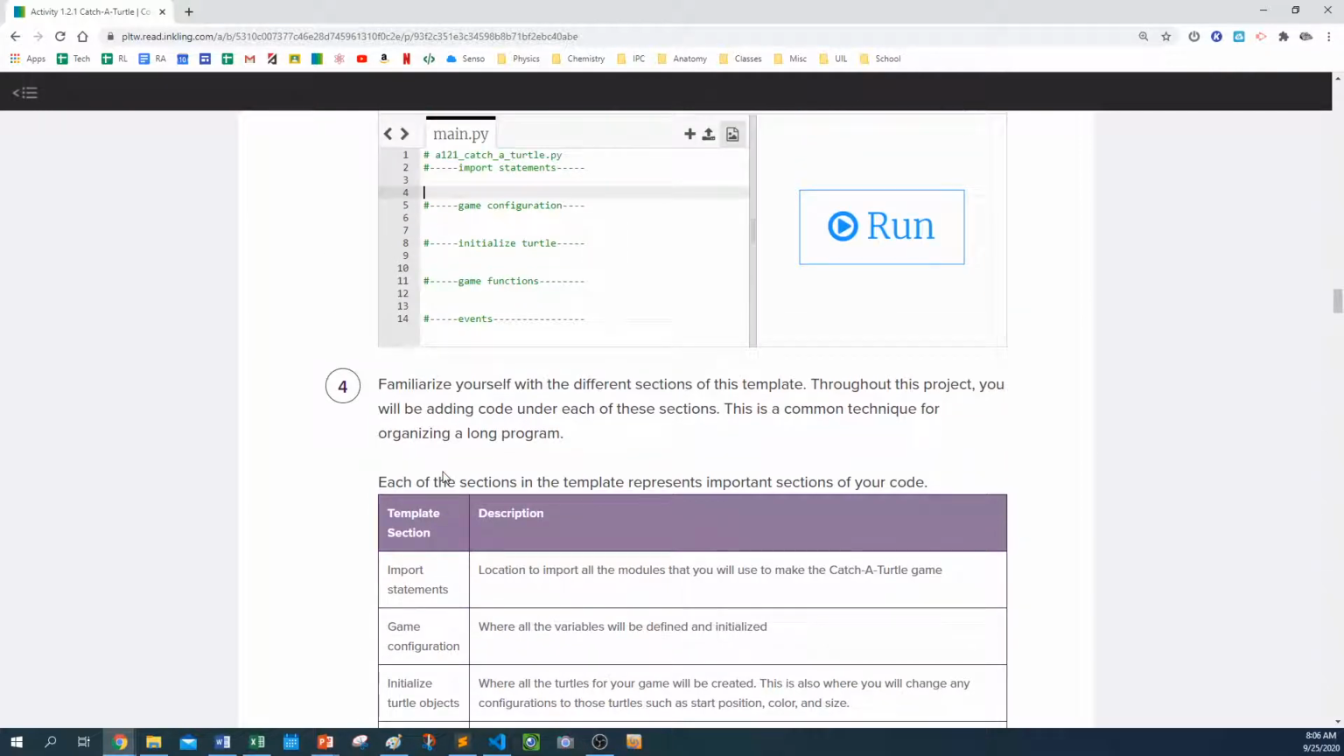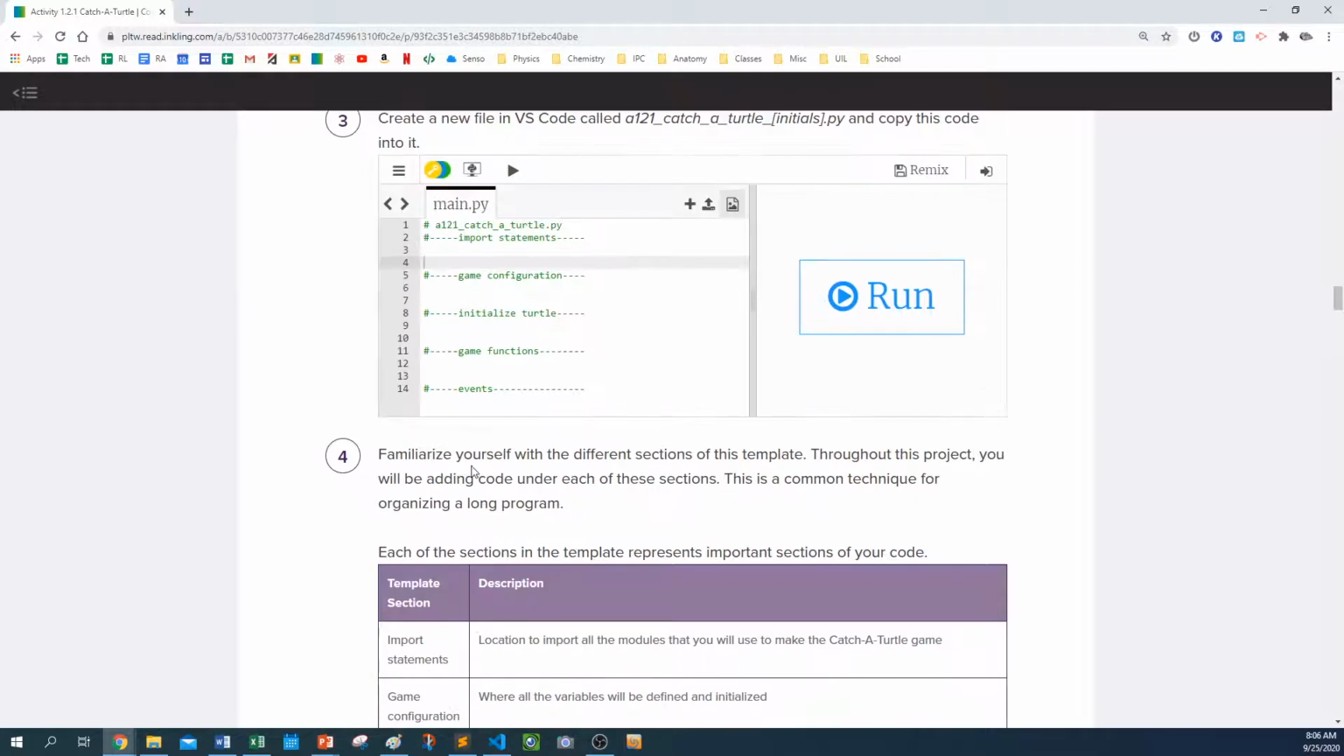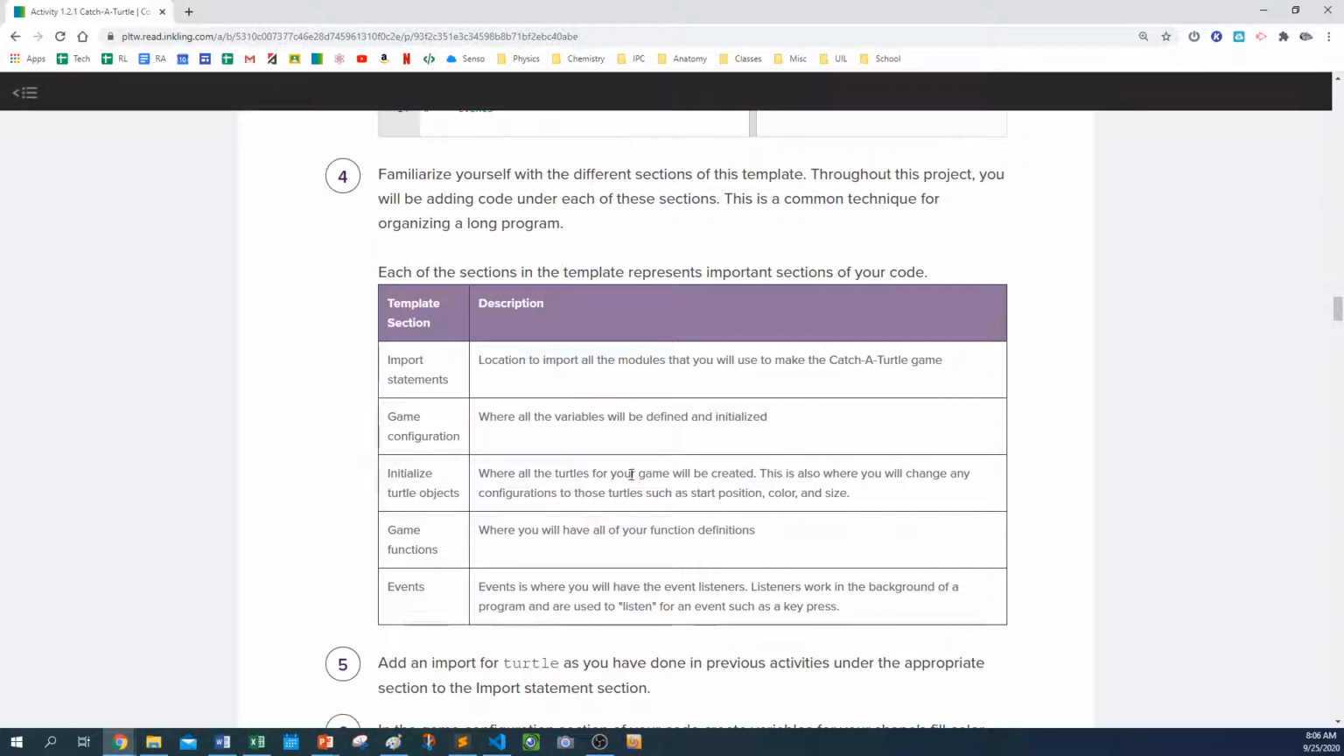Game configuration, usually after importing, we initialize all global variables. So this is where all the variables will be defined and initialized. Then we create objects down in this initialized turtle section. This is where all the turtles for your game will be created. This is also where you change any configurations of those turtles, such as starting position, color, and size. So the game configuration is more global configuration of variables, whereas this is more specialized.